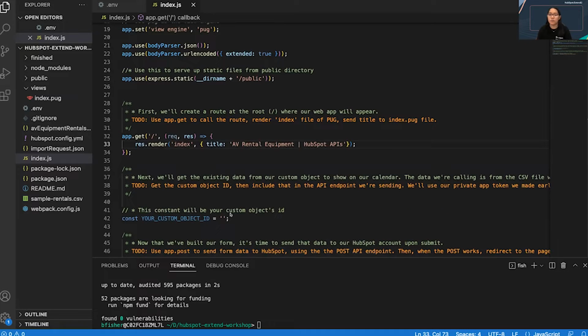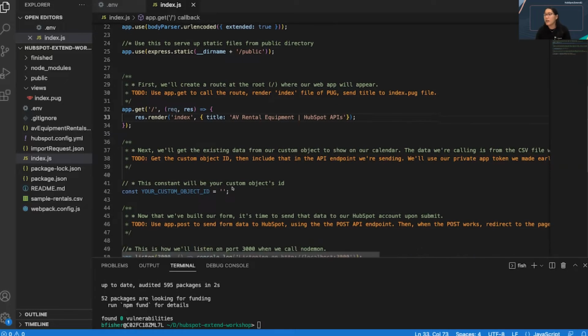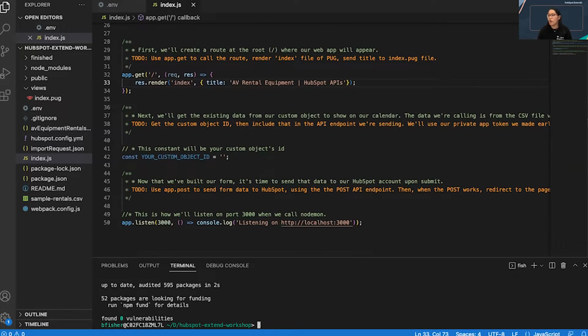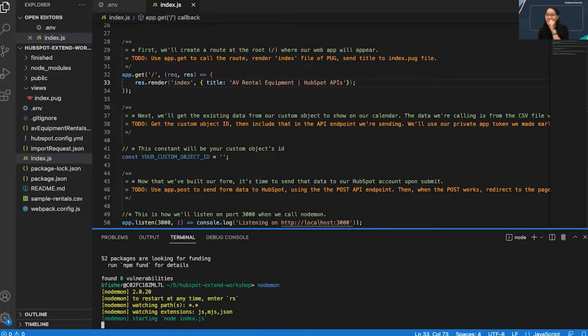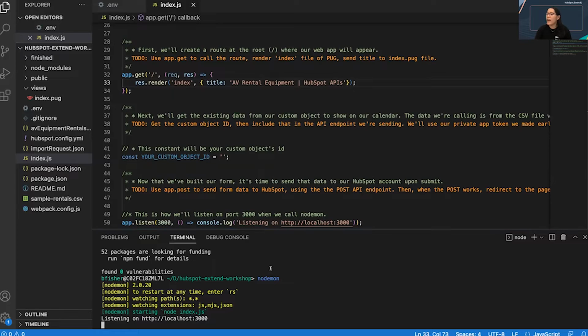So how we're going to do it is run it with nodemon, which is another node module that we added to your package.json. So if you did that npm install, it's already installed locally. So all you have to do to open that up is just inside of your terminal, run nodemon. And nodemon is spelled N-O-D-E-M-O-N. You can click enter, and that will go ahead and start your local host.